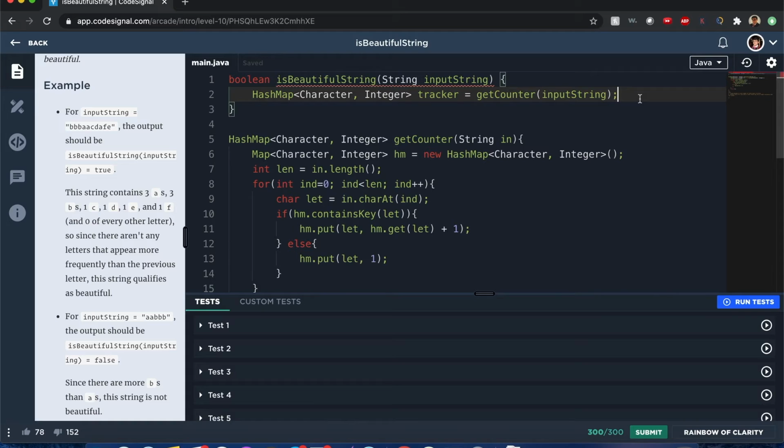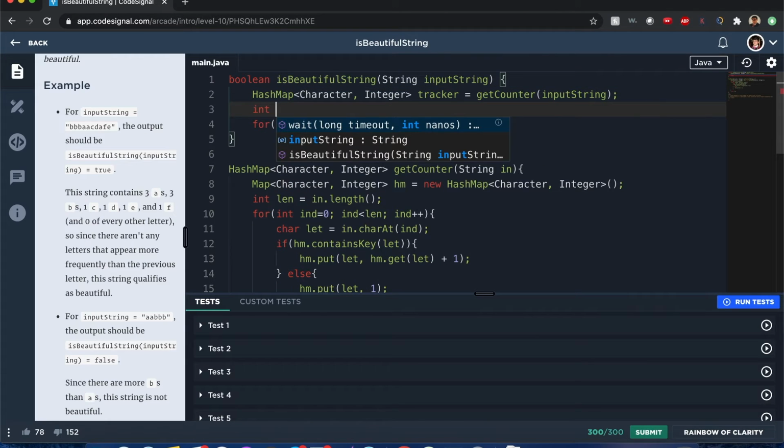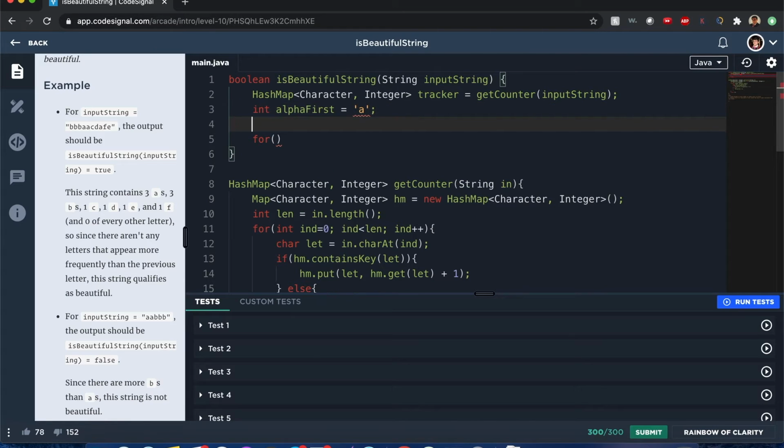Now we just have to check if it's beautiful or not. Here's how I would do it, an easy way to understand it. Alpha first, the first letter in the alphabet, is A. The last letter is going to be Z. And you might be thinking, wait, int and characters, different types? Yes, so here's how we'll do it. I'm going to use these as indexes. We're going to start with alpha first and alpha last, and here's why.